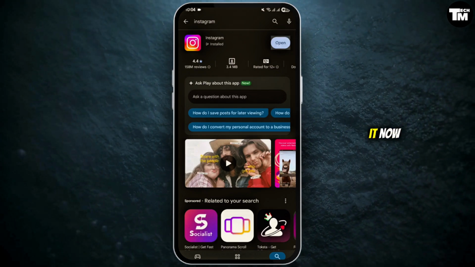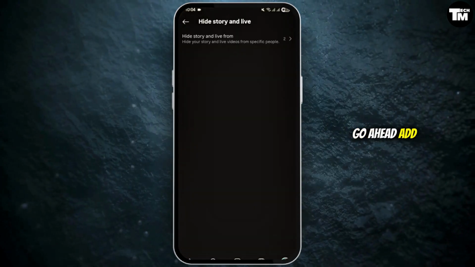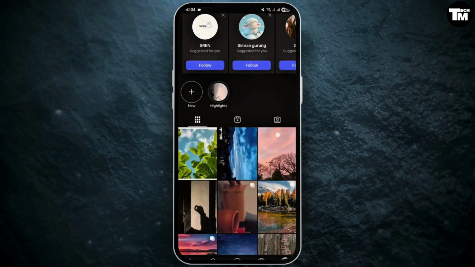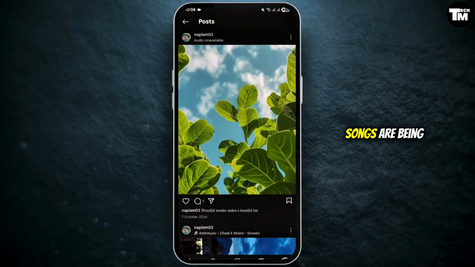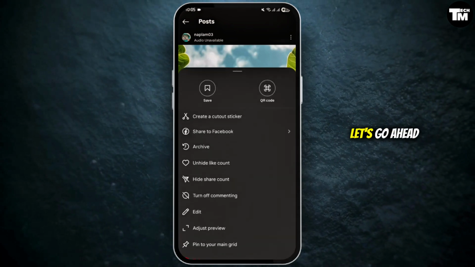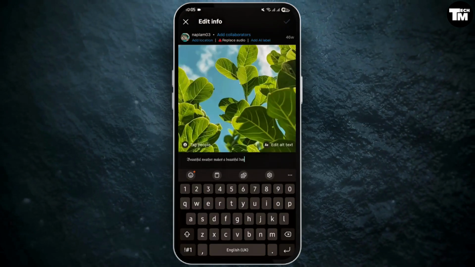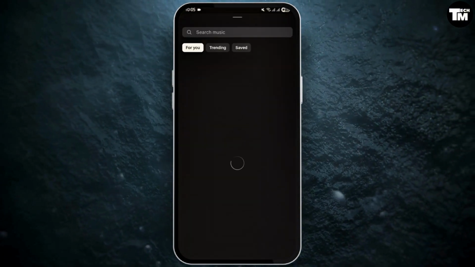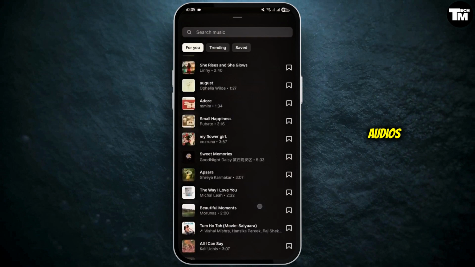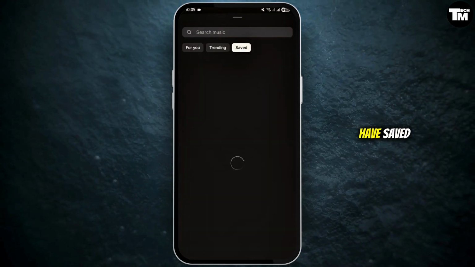Go ahead, open it. Now go ahead, add a post. In my case, I would like to use this existing one, and let's see if all the songs are being shown or not. Let's go ahead, edit this, select songs here, and you will see all the audios like trending or everything that you have saved.